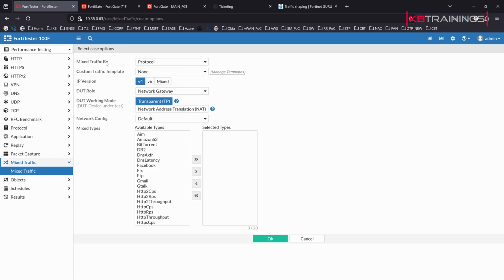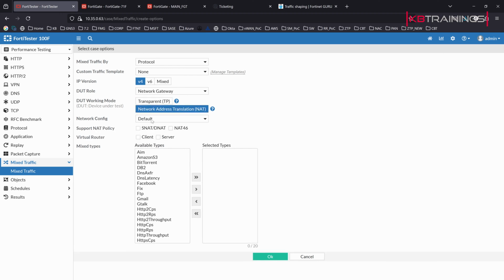What do we want to mix the traffic by? Protocol, case type, or existing case. I'm going to pick protocol. Custom traffic template. I don't have any template right now. Maybe I should be creating templates with time, because I don't have anything right now. Device under testing role. It's going to be my network gateway. Device under testing working mode. It's going to be in NAT mode. And then I'm going to pick what I want here.